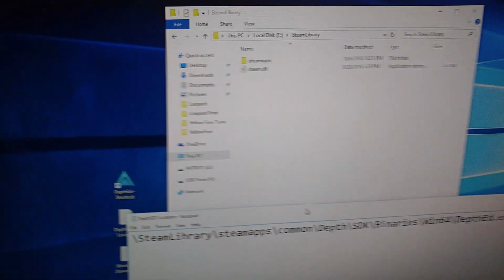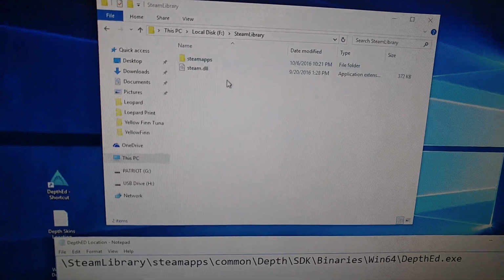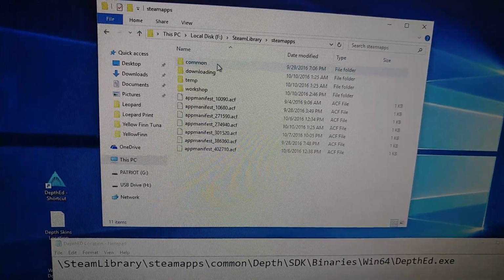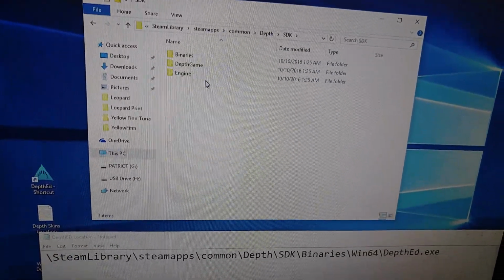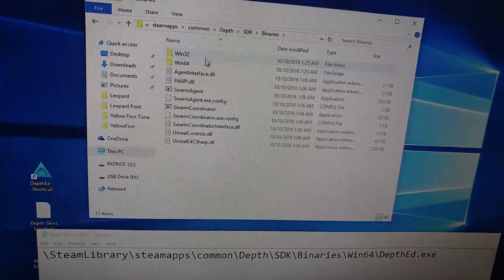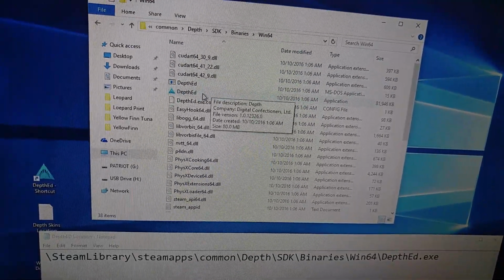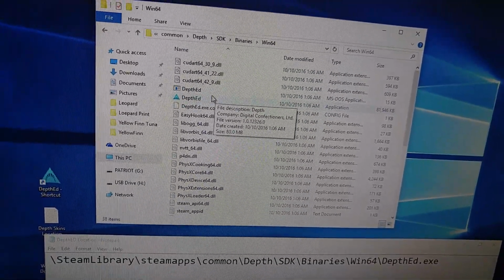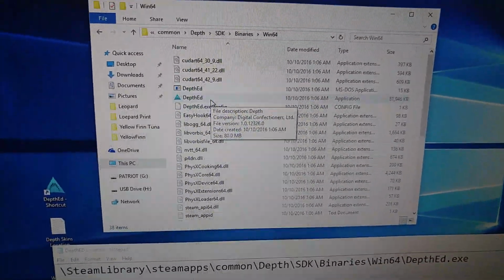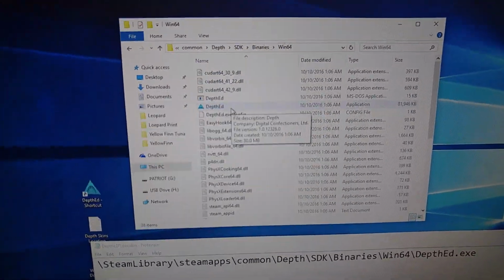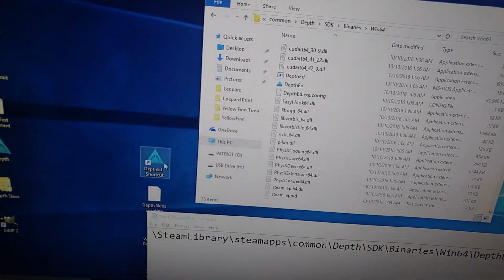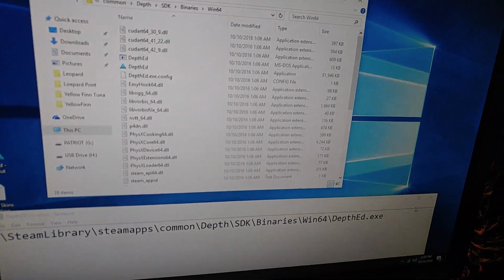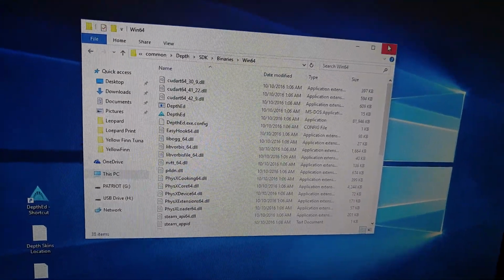Alright, so you have your Steam library. Let me just open that back up again. Alright, you have your Steam library, Steam apps, common, Depth SDK, binaries, Win64, Depth ED. So there's your application right there. This is kind of like an editor's version of Depth. This is actually going to let you use the skins and play against bots and stuff like that. So you're going to want to copy paste that over to your desktop.